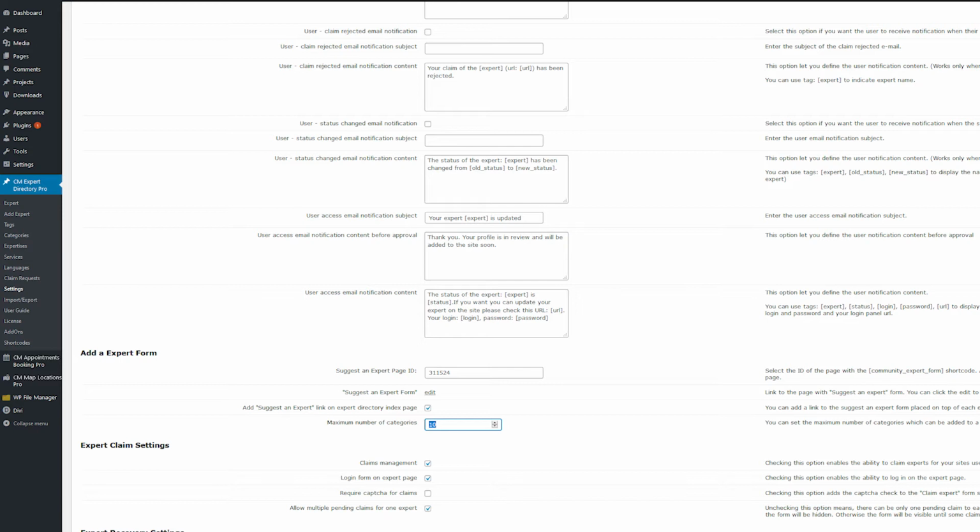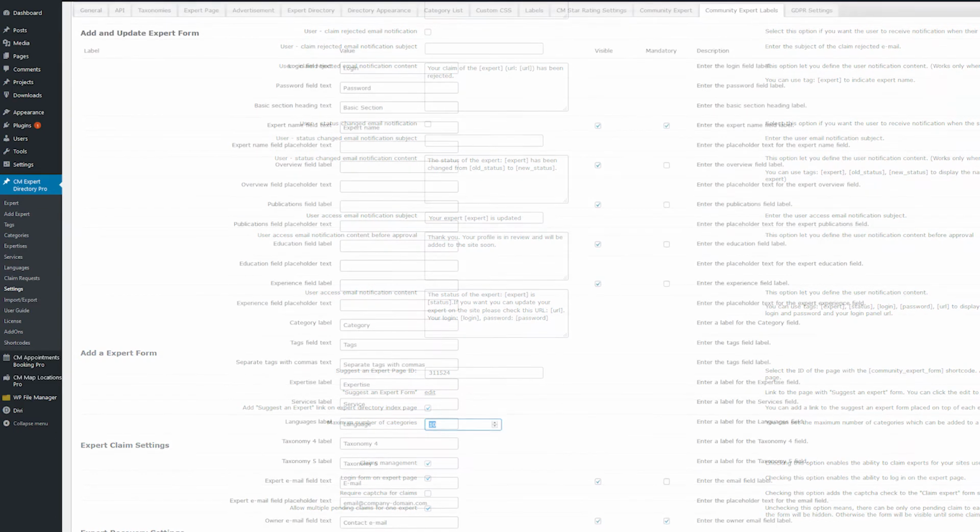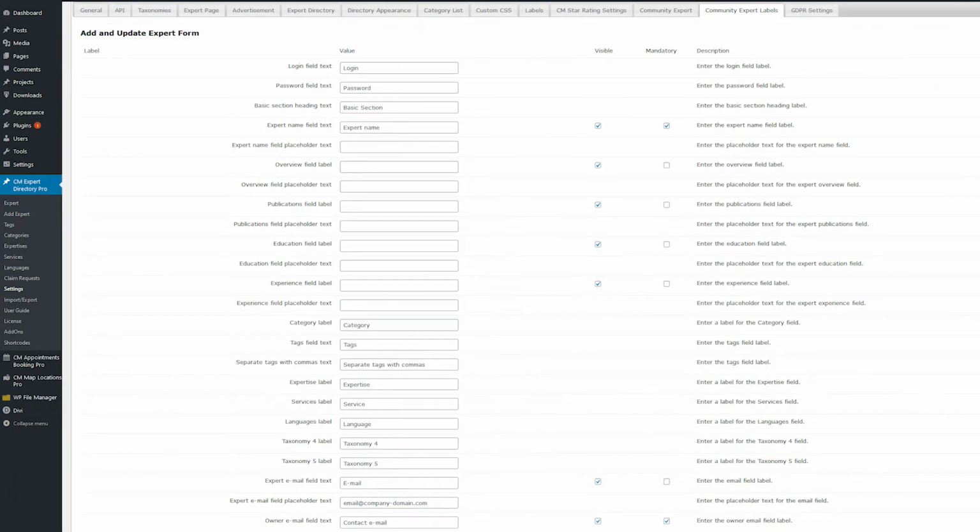The Suggest form is quite flexible. To access which fields are available and required, head to Admin Dashboard, Expert Directory, Settings, Community Experts Labels tab. Here you can set the label of each field. Some fields have the option to be set as visible and mandatory. Now, when the user reaches the page with the Suggest form, they will be able to send the data.